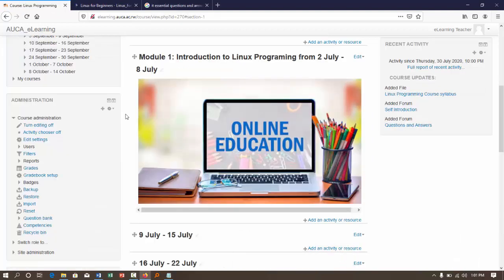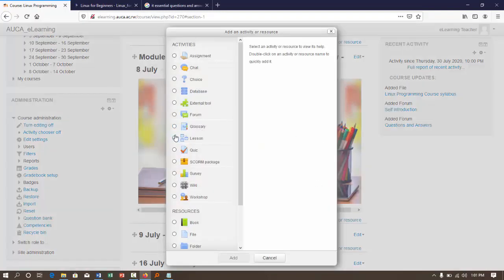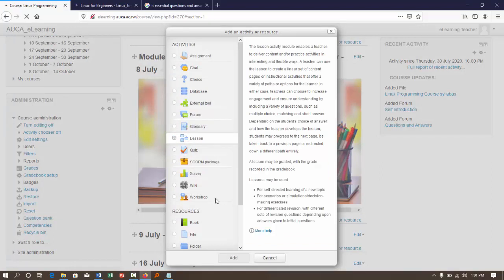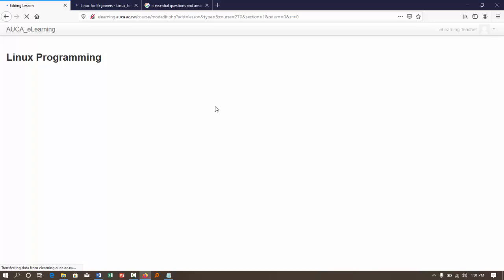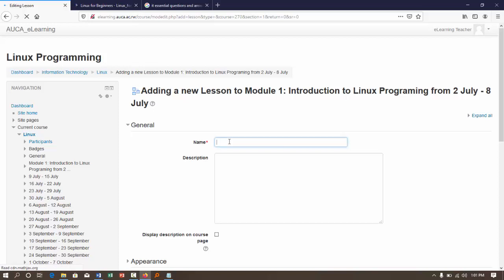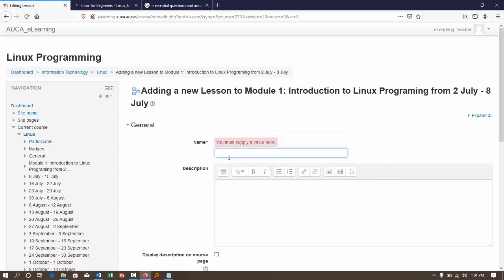As long as we have uploaded this picture, I also want to go to the lesson. I want to add a lesson, and I'm going to call this lesson of mine Introduction to Linux. If you want to read more about a lesson, you can read all of this text that has been provided for you, and also you can go to more help so that you can get the online help about that. Let me say this is Introduction to Linux Programming. This is lesson 1.